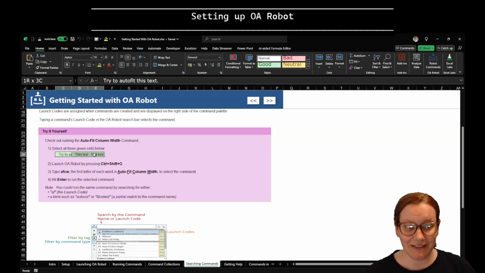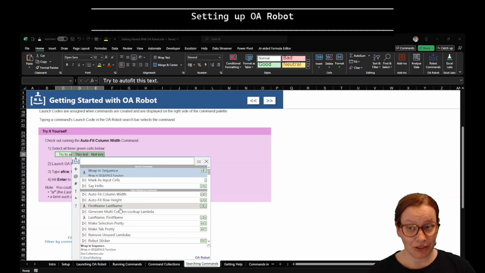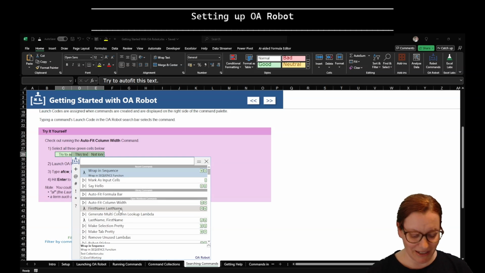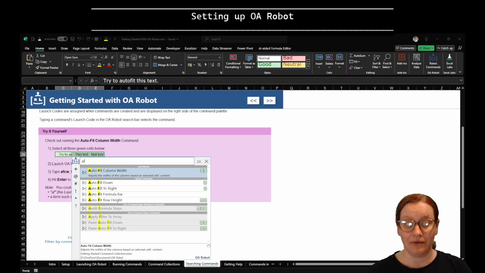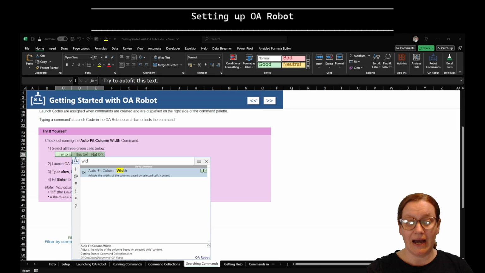First, we're going to select this text over here, and we're going to run the AutoFit column width command. So Ctrl-Shift-O to bring up OA Robot, and then we start typing in AFCW, and AutoFit column width comes up automatically. Another way that we can search for this is the launch code, as you can see on the right, are the letters A and F. So we just type in AF, and AutoFit column width will be the first one to appear. Another way that we can search for this is if we just look for width, because we can't remember what we wanted, and it comes up with that command. When the command is highlighted, you press enter in order to run the command.